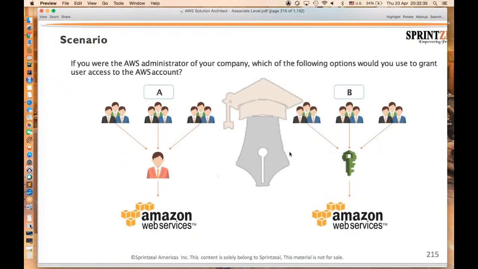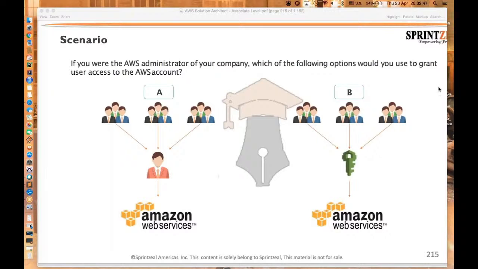And coming to the specific scenario which I would like to talk about here: if you are an administrator of a company, which of the following would you use to grant user access to the AWS account? So here company A is there and company B is there, and you want to create an AWS service. So you go for either option A or option B. What's your take on this based on the discussions that we had so far, Patrick?